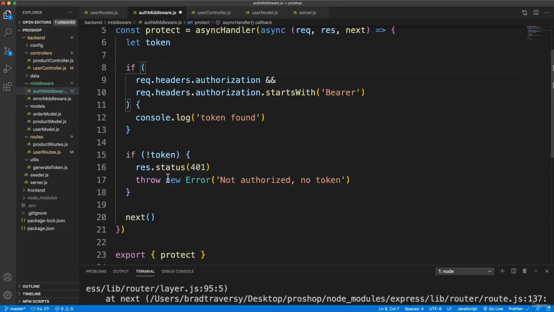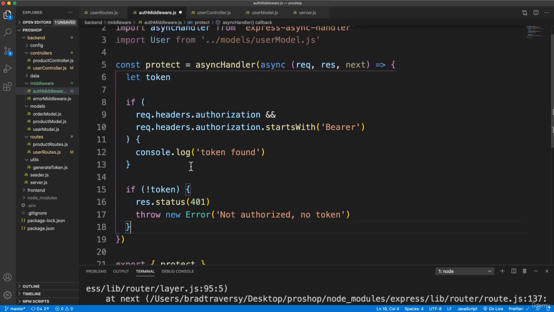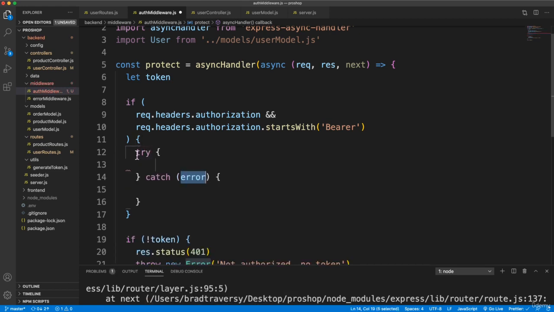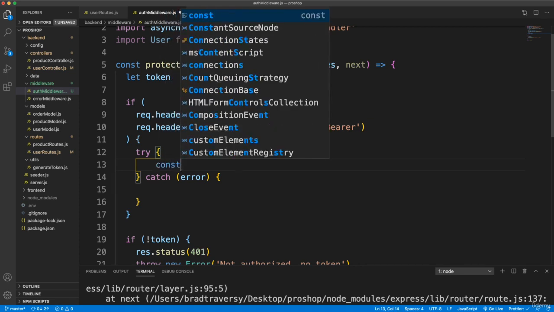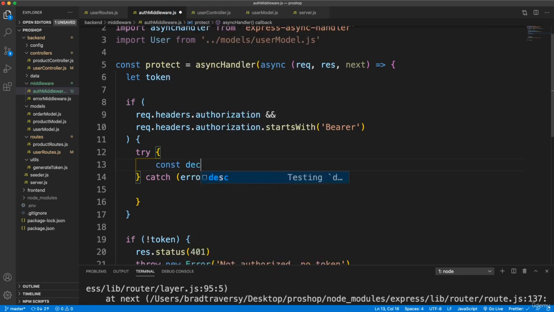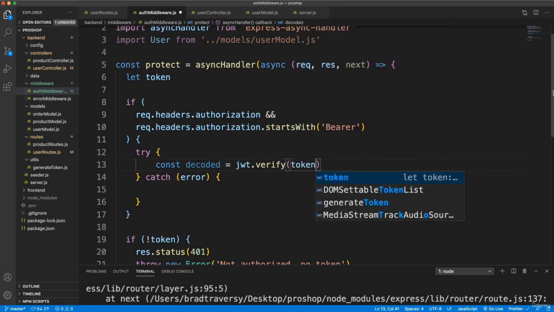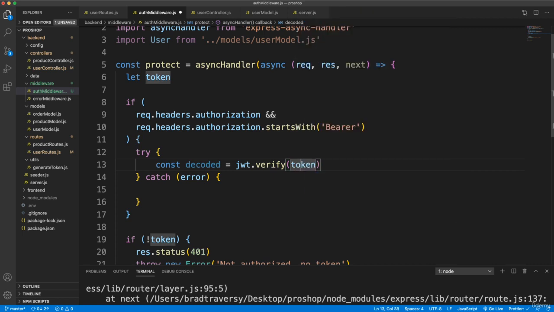All right, so that'll check to see if there's no token. I'm going to get rid of this next down here. And inside this if, let's put a try catch. What we're going to try is to decode that token. So let's say const decoded and set that to jwt.verify. This takes in the token, which I actually have to assign.